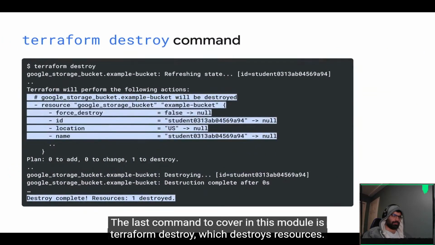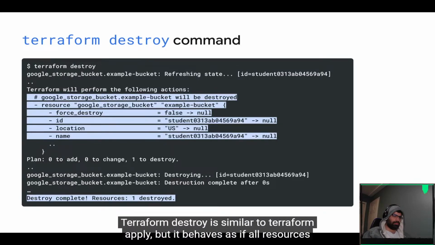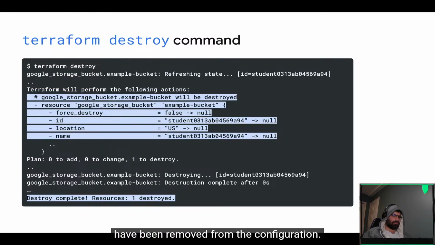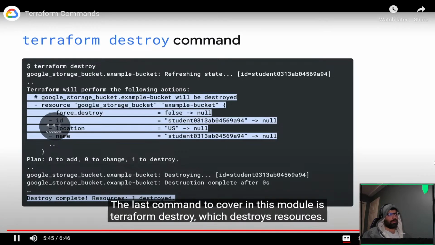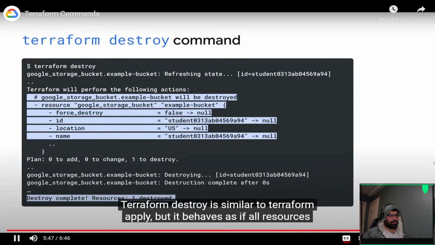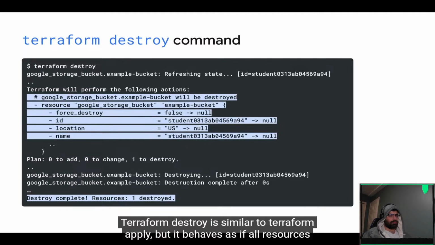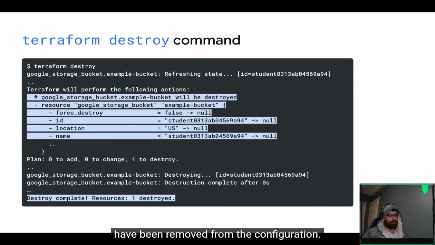The last command to cover in this module is Terraform Destroy, which destroys resources. Terraform Destroy is similar to Terraform Apply, but it behaves as if all resources have been removed from the configuration.